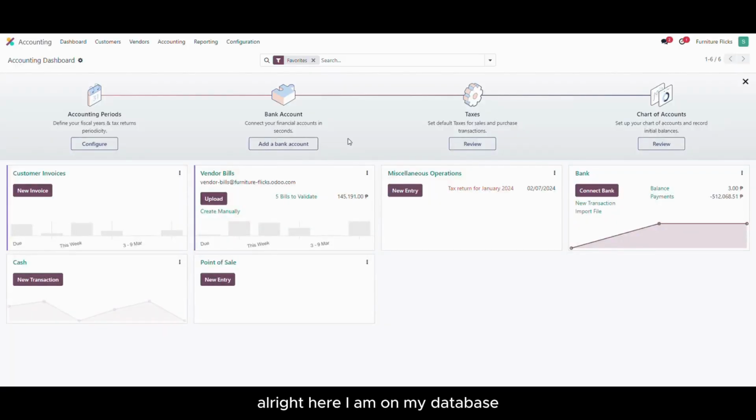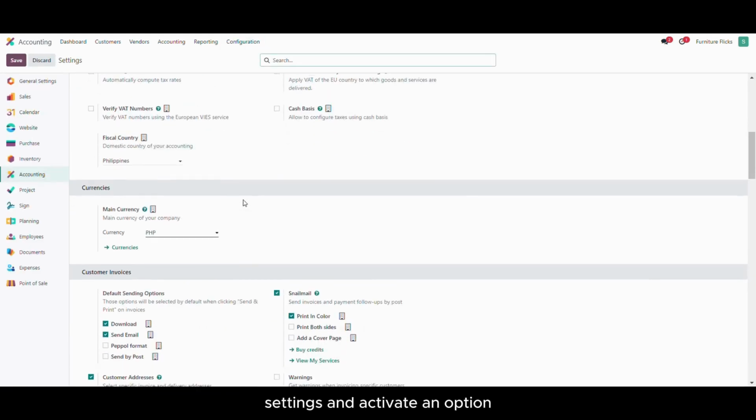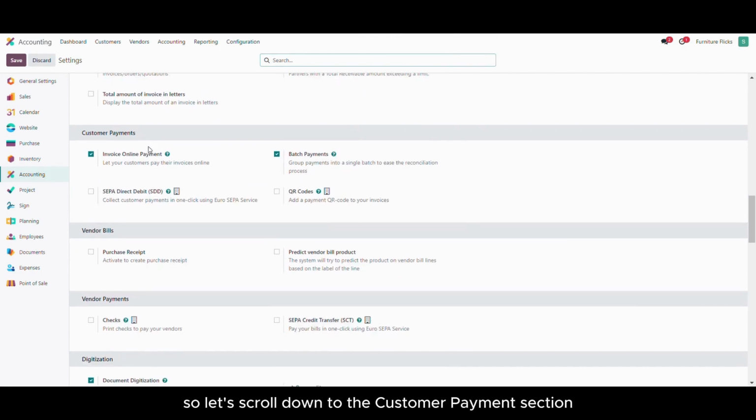Alright, here I am on my database, specifically looking at the accounting module. Now from here we're going to go to Configuration, Settings, and activate an option. So let's scroll down to the Customer Payment section. We're going to activate this option, Batch Payments, which I've already done. If you need to, go ahead and do that now and be sure you click on Save before moving forward.